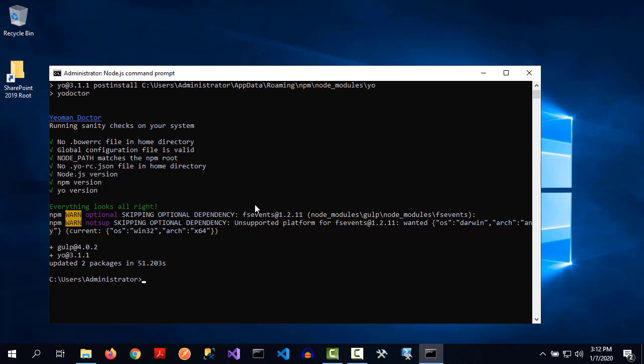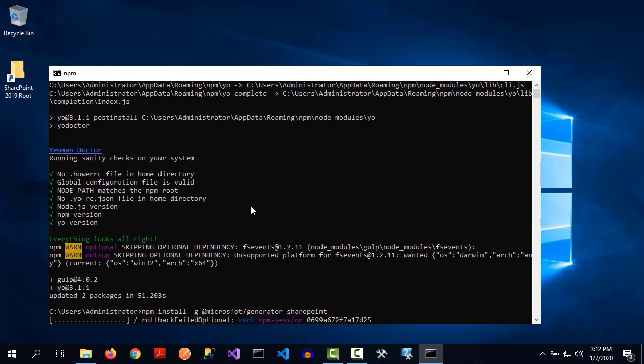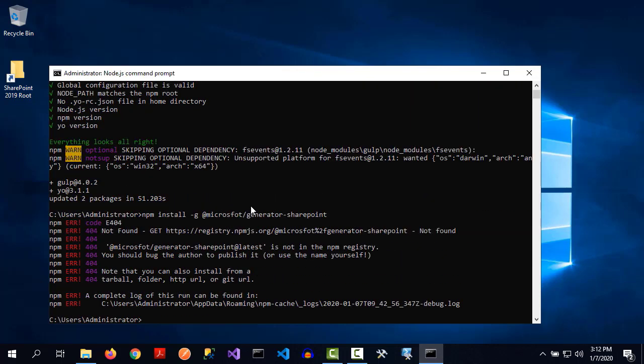After Yeoman and Gulp have been installed successfully, the next step and the final step for us is to install the Yeoman SharePoint generator, which you can do by simply running another npm command, npm install -g @microsoft/generator-sharepoint, and simply press enter. What this will do is install the SharePoint code generator for us.